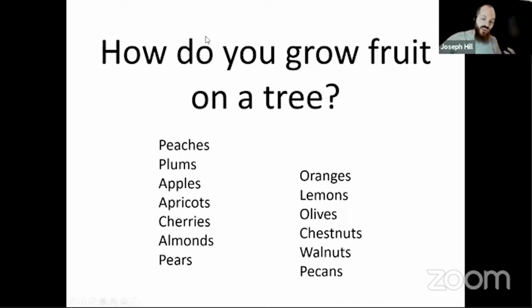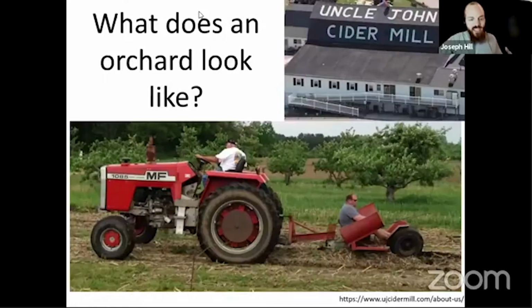And I don't know about you guys, but I know what I usually think of is a picture kind of like this. These are some pictures I pulled from Uncle John's Cider Mill, which is a little bit north of Michigan State campus. I don't know if any of you have ever been there, but on the bottom here, we have these trees in the field. They're not too big, but they're not tiny. And they're kind of spread apart in a field, plenty of space.